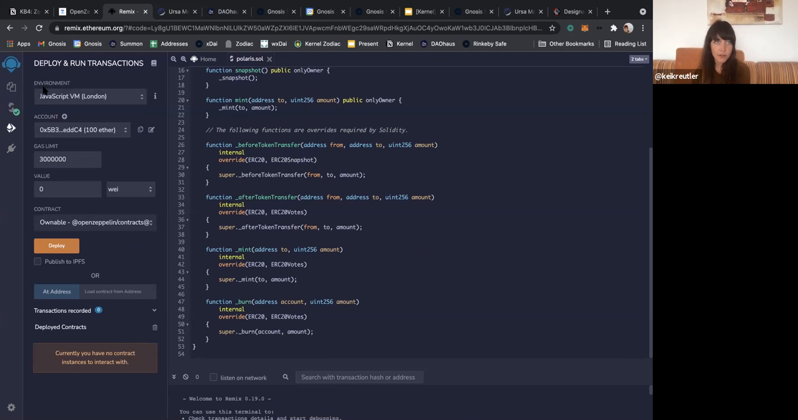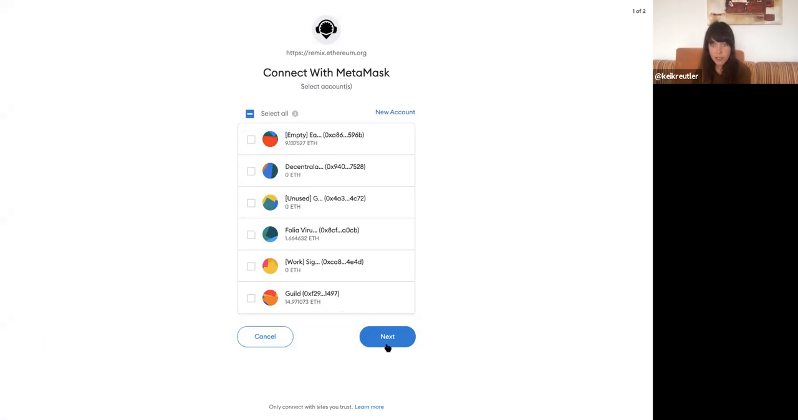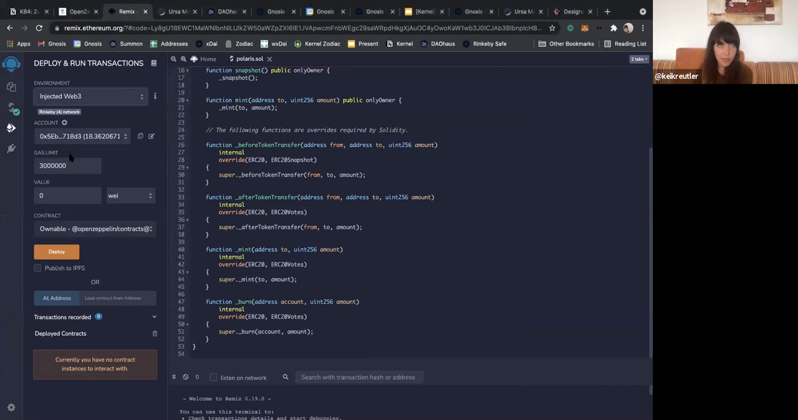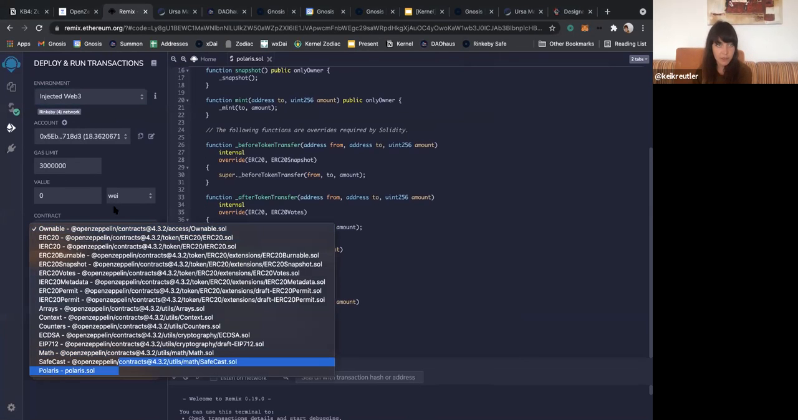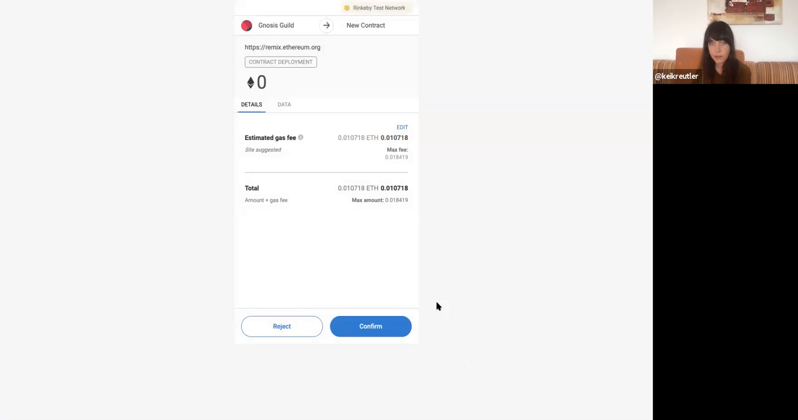You can also look at the environment on which the code will be deployed. Let's say injected Web3. This means injecting your Web3 wallet provider directly from the browser. So we'll do injected Web3, and I'll use my MetaMask that's already connected to Rinkeby. There we can see injected Web3 on the Rinkeby network, the account address, and the contract. We want to go down to the Polaris contract we've just created and choose deploy. This will deploy it to the Rinkeby test network. And I will confirm the interaction from my MetaMask.